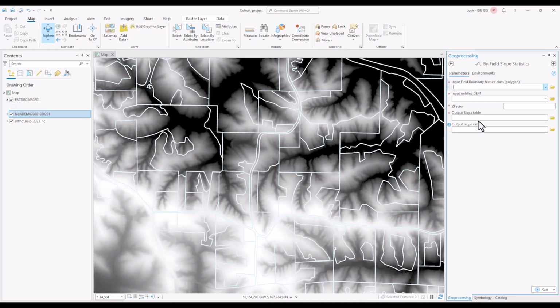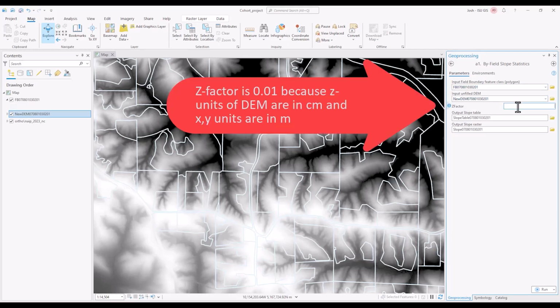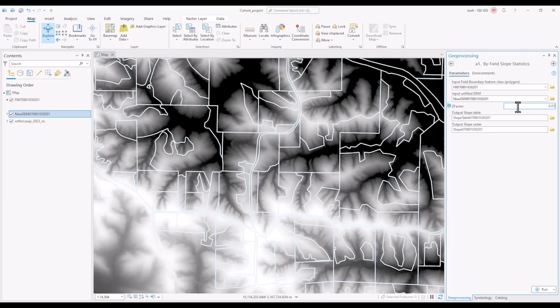The inputs that we are going to enter are the field boundary feature class, our unfilled DEM, and then our Z factor, which is 0.01. Click Run to run the tool.